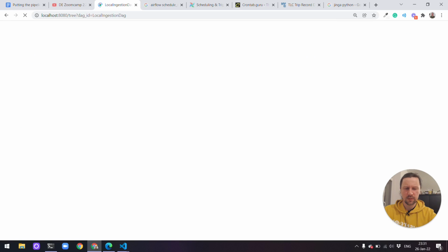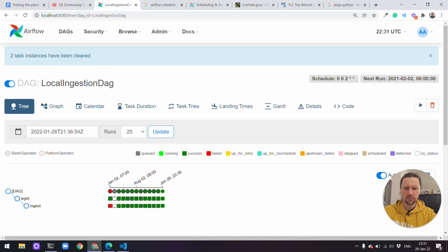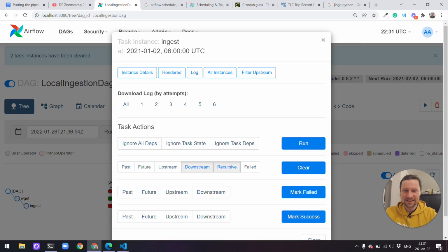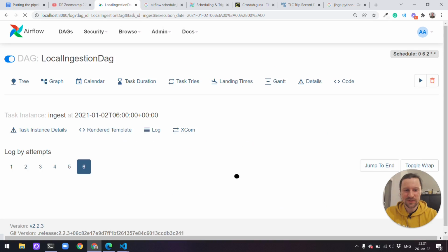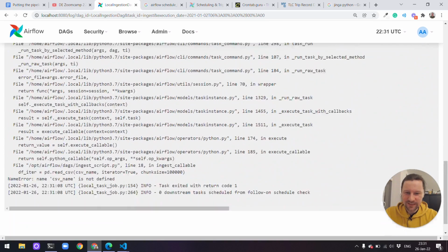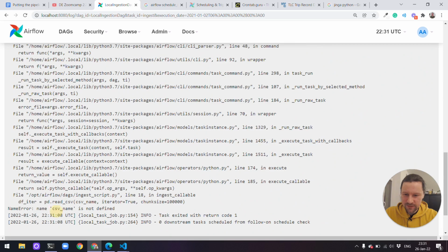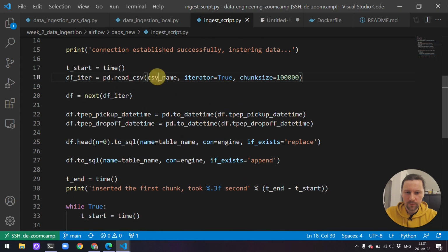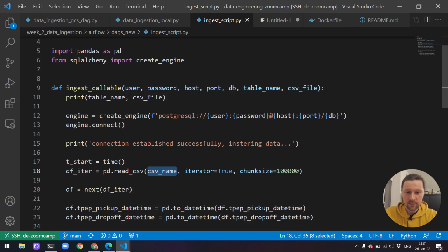So what happens if I run 2 in parallel? Now let's see. Okay, it's failing. I was too early to do that. Let's see what actually happened. CSV name is not defined, of course. So it should be not CSV name, but CSV file.